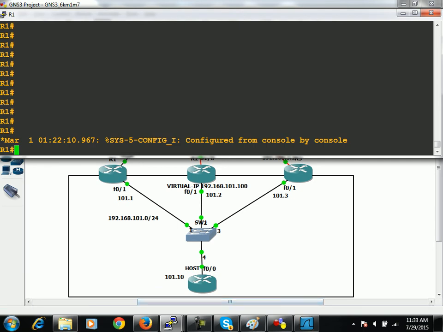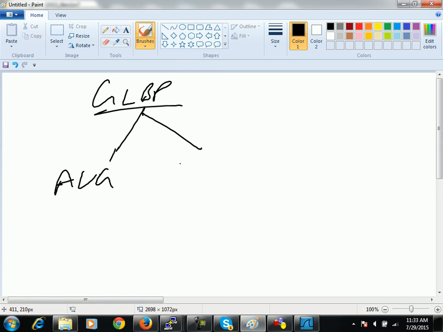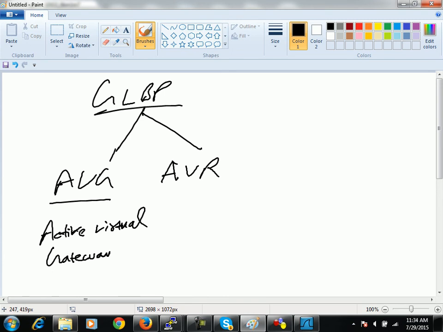So if you talk about GLBP, in GLBP you have mainly two components, AVG and AVF. AVG is the active virtual gateway, and AVF is the active virtual forwarder.